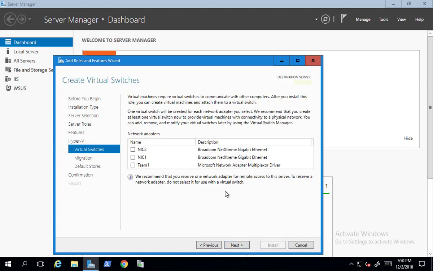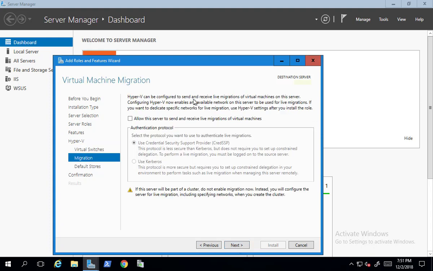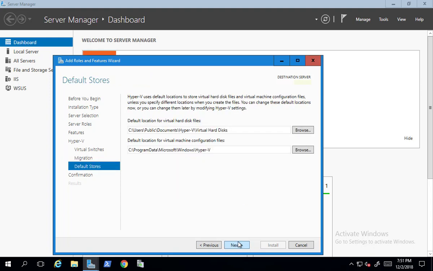and here we have to select the network adapter which we are going to use with our Hyper-V virtual machines. You can either skip this step at this moment or you can select one of your network adapters. In this particular machine, I have a network team created, so I'm going to select that team and click next. In this option, it's asking whether you want to do live migrations of virtual machines between other Hyper-V host servers. At the moment, I'm going to skip this step and click next.